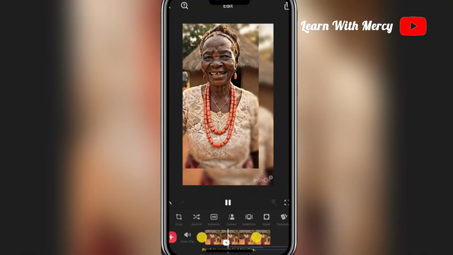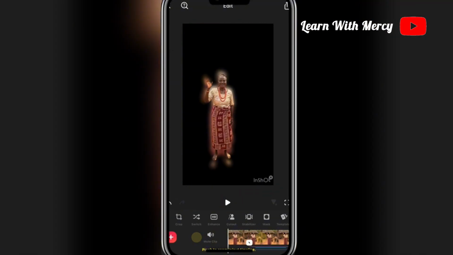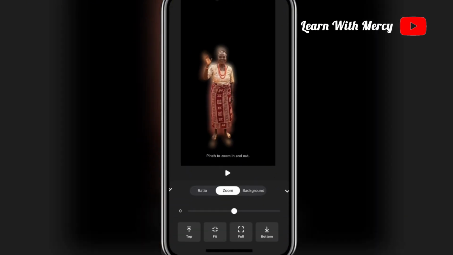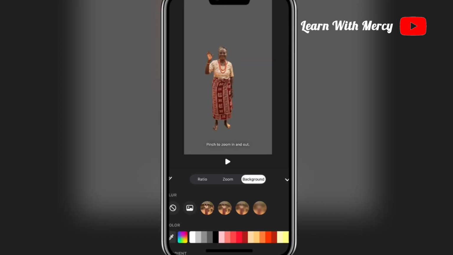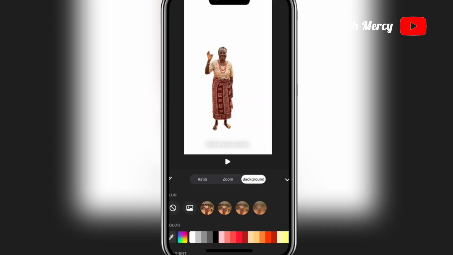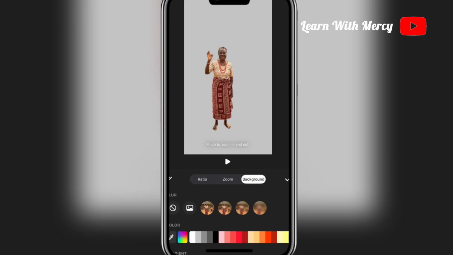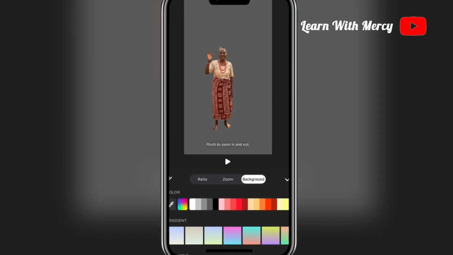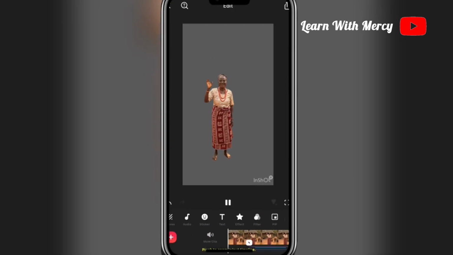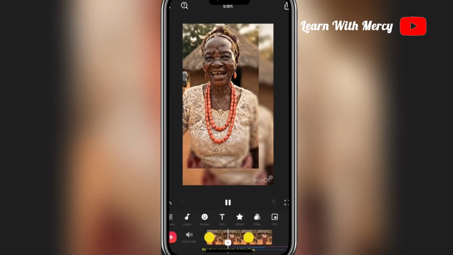All right, when you remove the background of your video through that cutout option, you might just want to go back to background. That was the first option that I talked about. You might just want to go back to that place to then change the background color, or you just import image, or you just put any design of your choice depending on the reason that you removed your background.